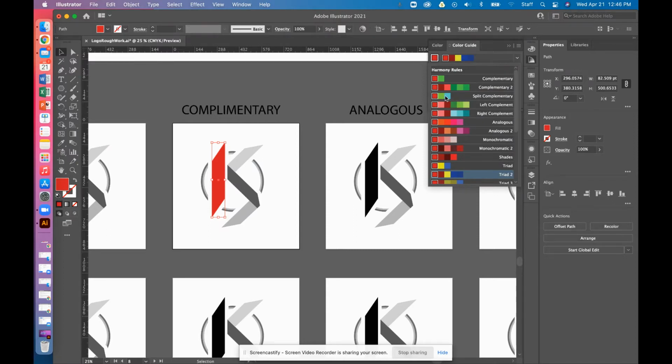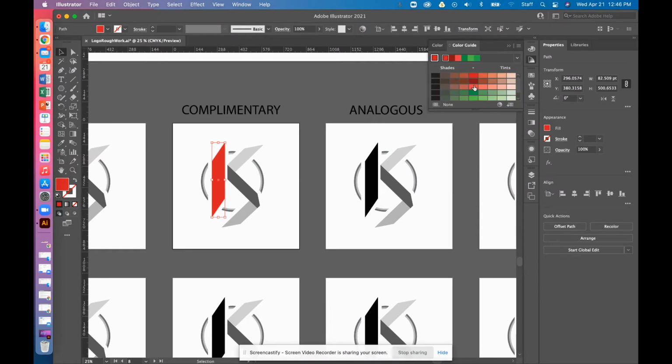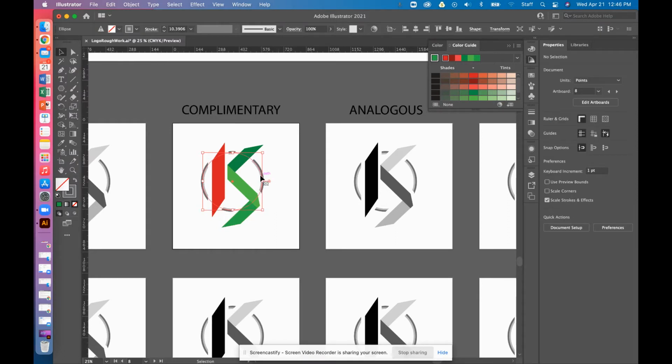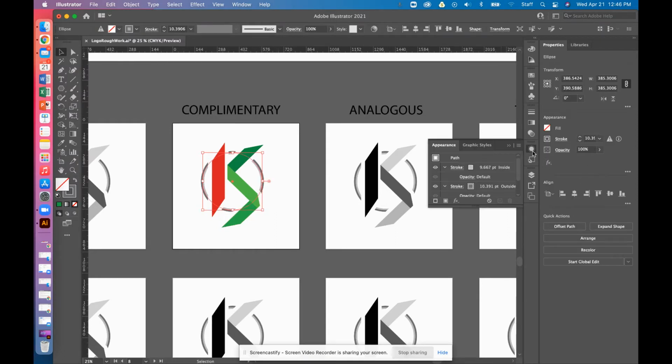Then let's try this. I'm going to go ahead and choose this one. I like that one. So now I'm going to go in and choose that green on this one. I'm going to do that lighter green on that one. Then I may go into my appearance if I've got a border set up.